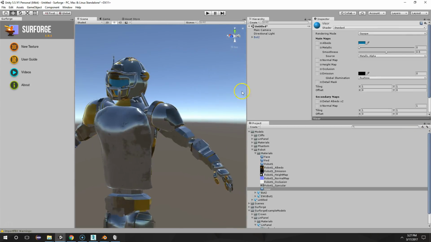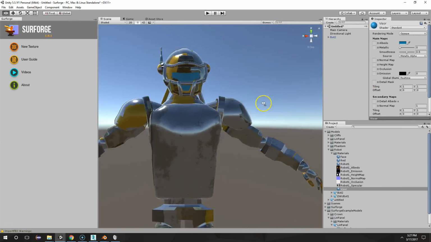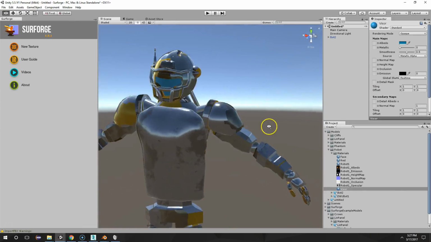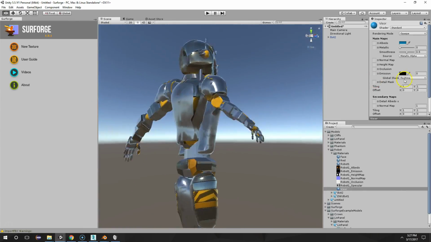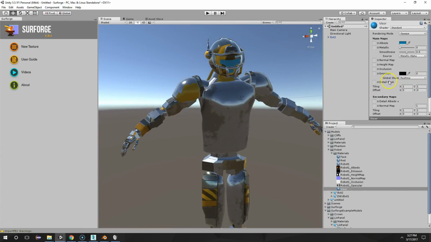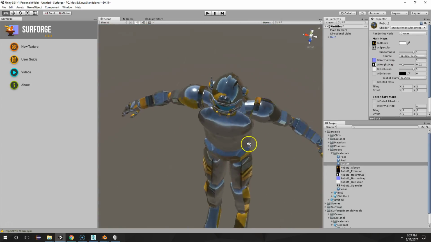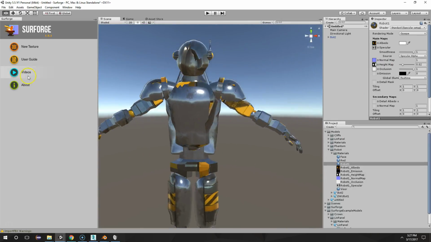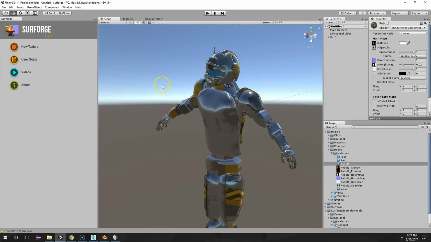Alright, so now that we're back in Unity, we have all of our maps back together. We have specular, height maps, ambient occlusion, what else? Normal maps, and all of these are working together to create better shadows, better lighting, better reflections.